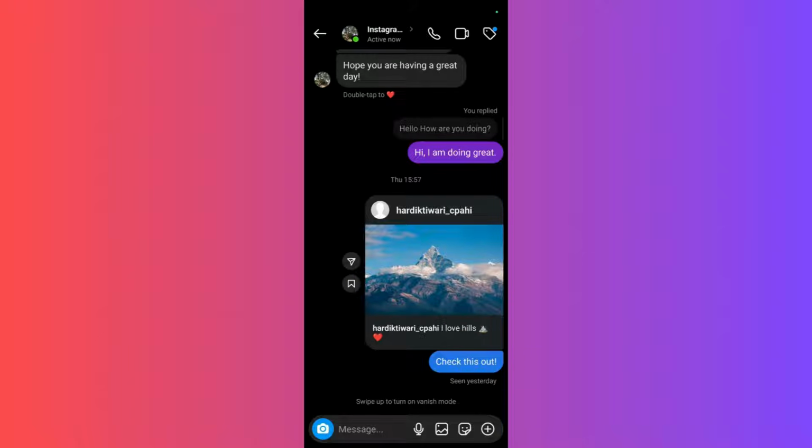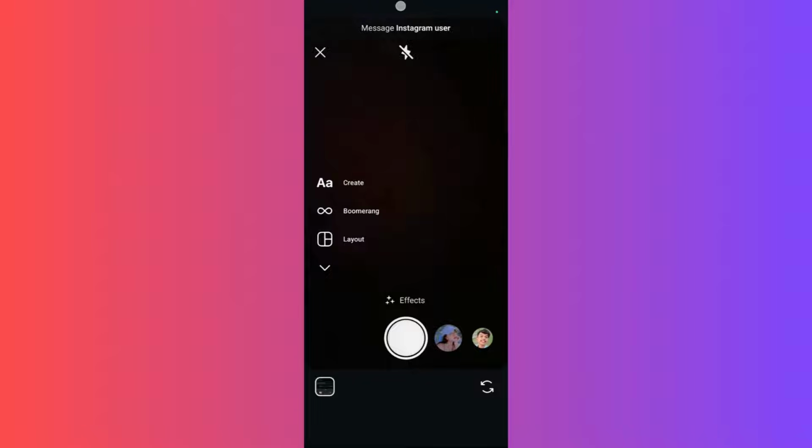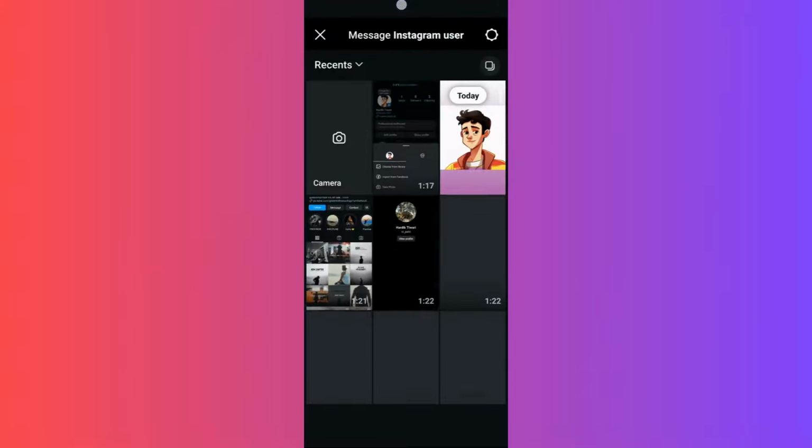So in that situation, what you need to do is simply tap on this camera icon at the right corner. Once you tap on the camera icon, you can see that it has opened the camera layout. So if you want to snap a picture right away, you may choose that, or if you want to select it from your galleries, you may do that as well.